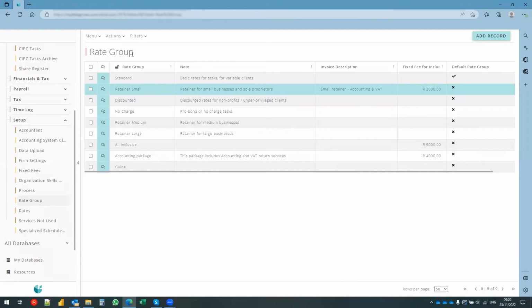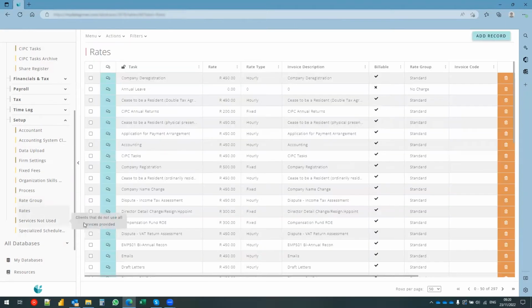And then once you've created your different rate groups, whether it be 1 or 5 or 10, depending on your firm, you need to go to the rates table. And this is where you are going to specify the variable rate for each task within that rate group. So if it's not a fixed retainer of, let's say, 2,000 Rand a month, but you charge it ad hoc or as once-off fees because it's not a retainer client, you then need to assign a value to that so that the reports will work correctly.